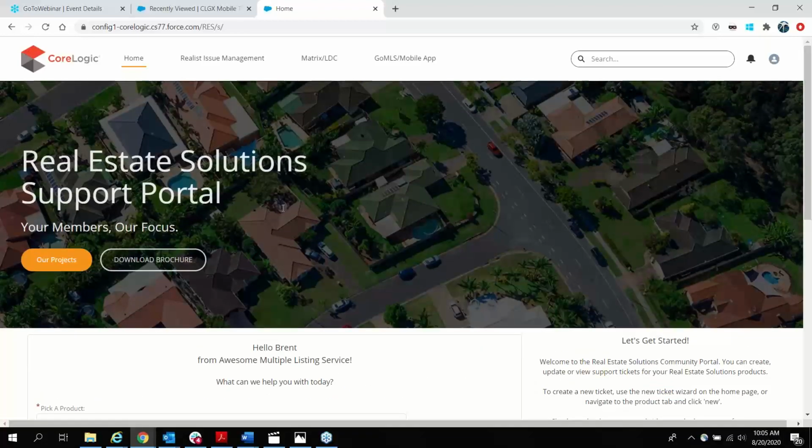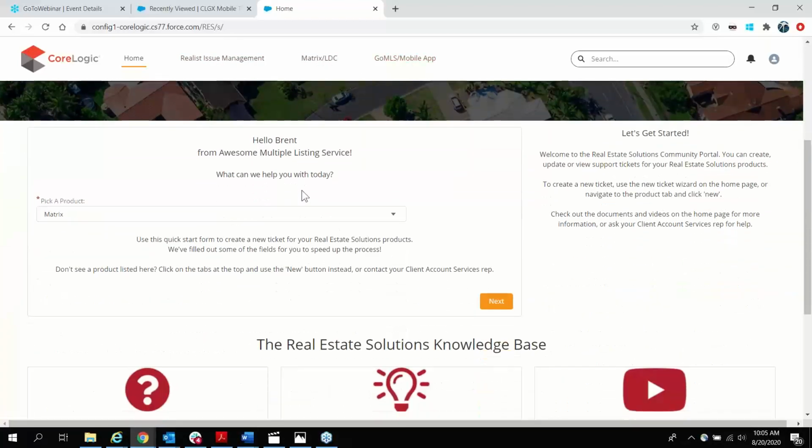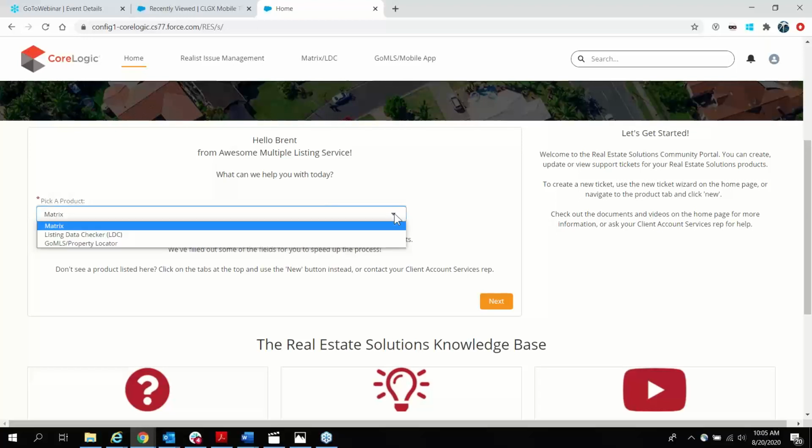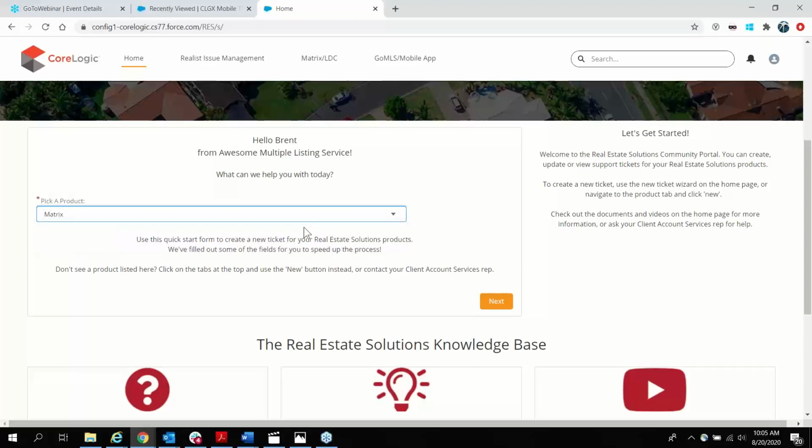Now, there are different ways to, of course, access all your tickets up here and start new tickets by using these headers. But one of the things that we've done is we've created this new Quick Create drop down here at the bottom. So this is a nice new feature that allows you to quickly create tickets for any product that you're interested in. So now in my drop down, I have Matrix, I have Listing Data Checker, and I have GoMLS. What we're going to do is we're going to start with Matrix. Matrix was already selected anyway as a default, but you can see you can switch to any of those others, and we'll do that as we move on in today's session too. So now I'm just going to hit next.